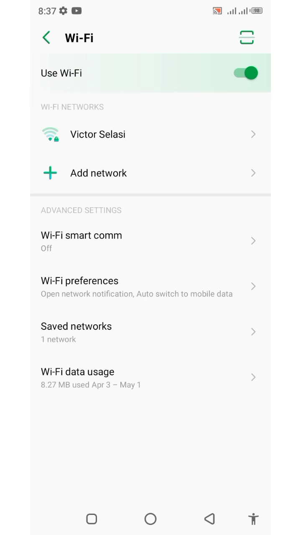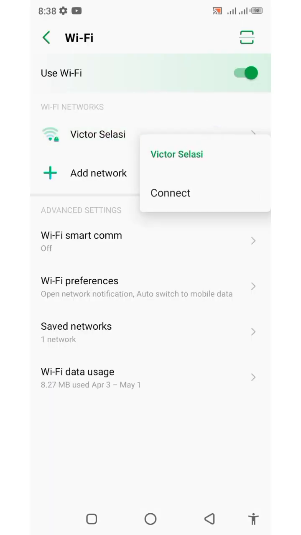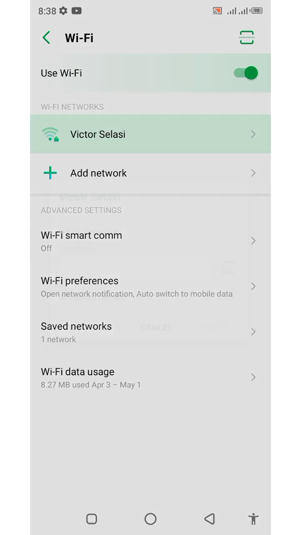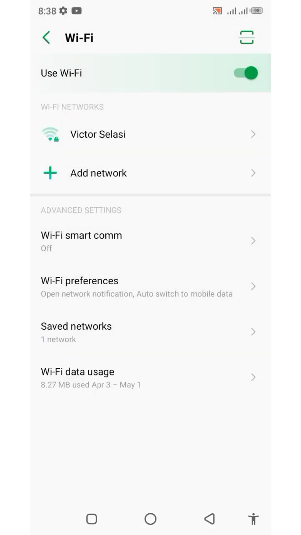Okay, as you can see over here, there's a certain Wi-Fi. Click on it like this. With Wi-Fi, we have two ways to solve this problem. I'm going to teach you two solutions. One, just tap on it like this, then you click on forget password. When you click on forget password, it will be like this.